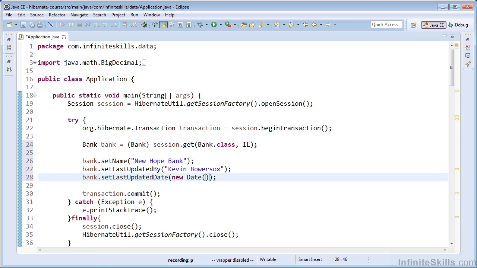Okay, so we have those changes in place. Hibernate will track those changes to the entity, and when we commit our transaction, which we have opened in line 22, those changes will be updated on that entity. So let's just go through and run this application.